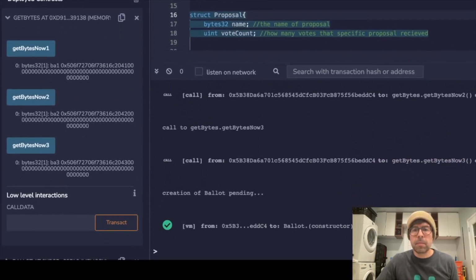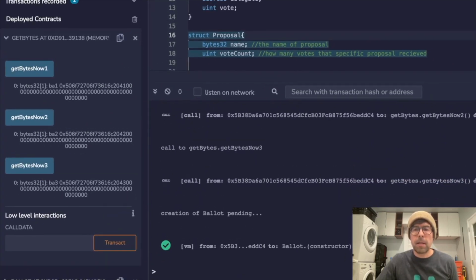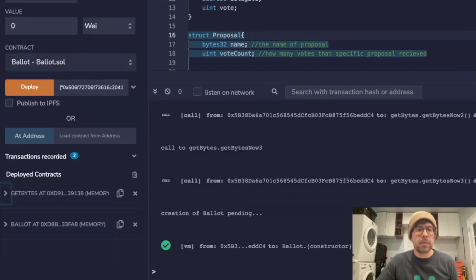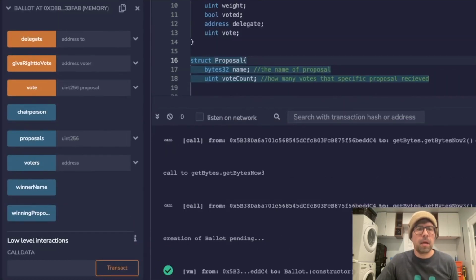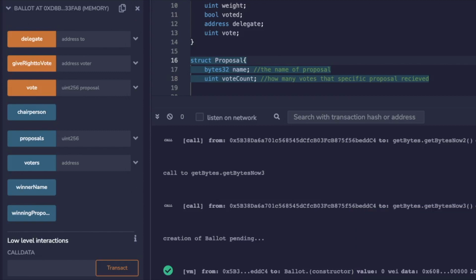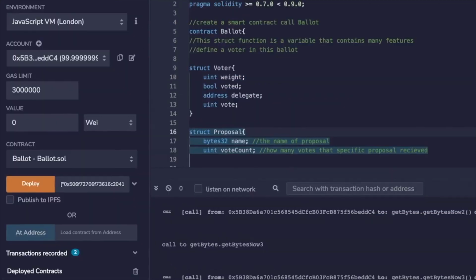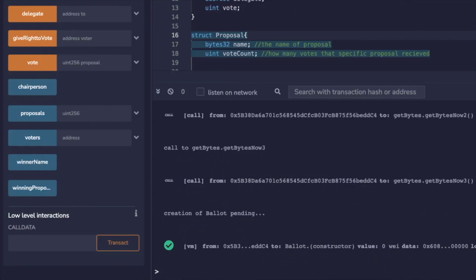I have deployed the smart contract, and you can see at the bottom here, we got a green check, so everything went through okay. I'm going to go ahead and collapse the get bytes smart contract because we don't need that information at this point. And then we're going to take a look here at the ballot, and we're going to be experimenting with this. Let's start with delegation. In order to do that, we need to be on account number 1, which is what I was mentioning earlier. So let's just confirm that we are on that account. Now what we want to do is for the owner of the contract to give the right to vote to address number 2.